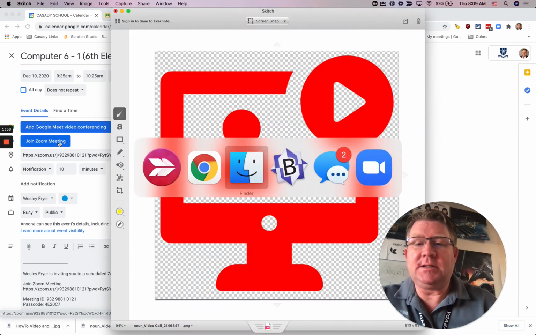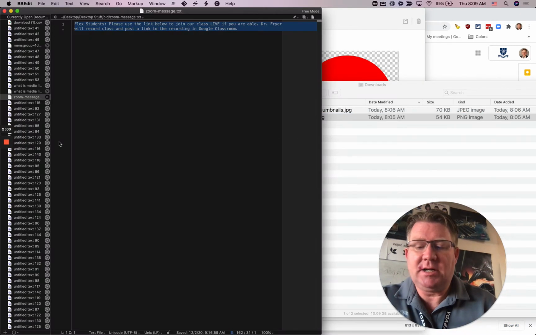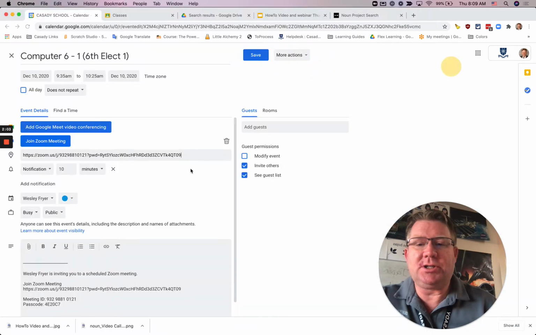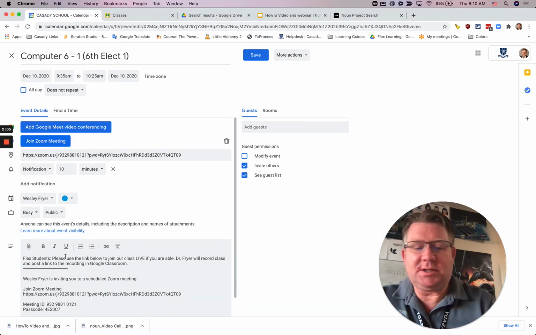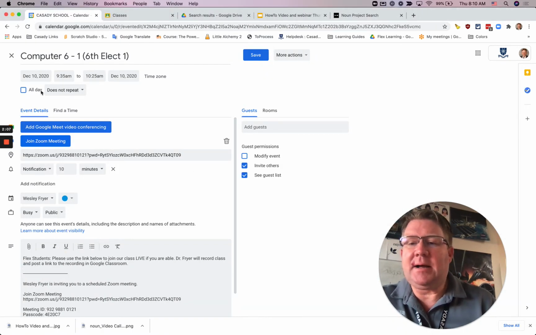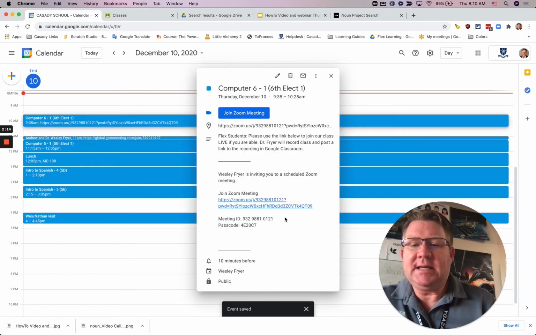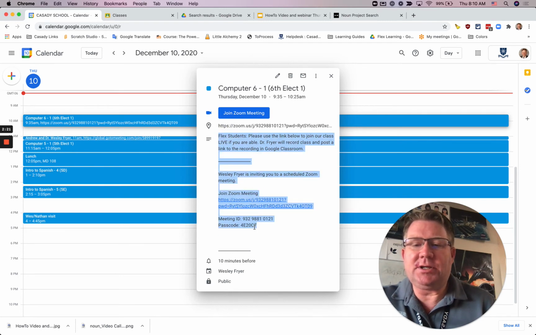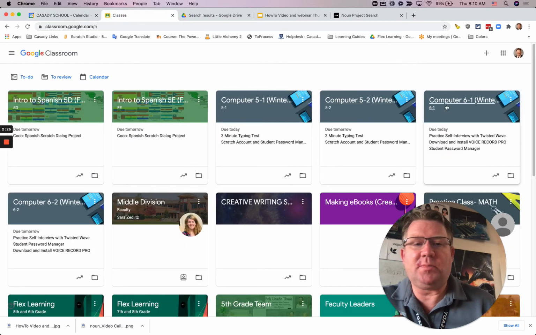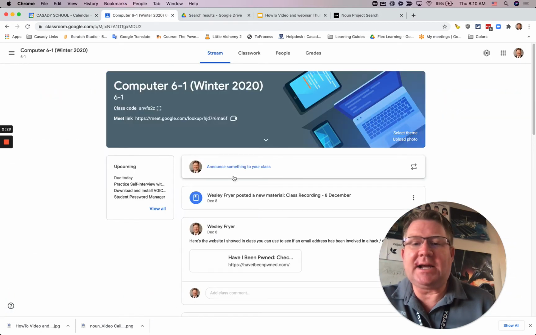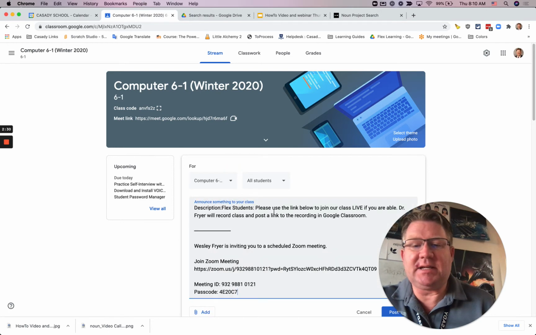I've written some text that I just put into the calendar invitation here at the top. I've already got all my dates and everything like that, so I just save that. Now I'm going to copy this text, because this is what I actually want to put into Google Classroom for my students so they can join this. So I'm going to go to Google Classroom. This is my 6-1 class, so I'll open up my 6-1 class. I just put this in the stream. This isn't an assignment, and so I paste it in.